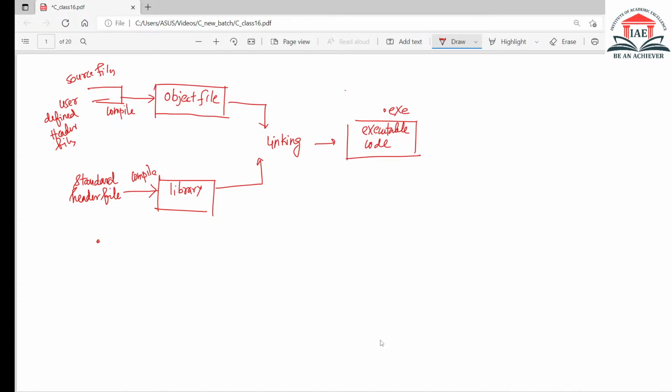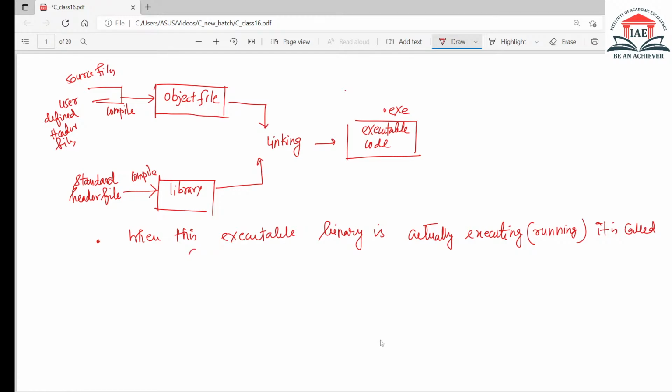When this executable binary is actually executing or running, then it is called a process. That means when it is executed, the program is stored in some memory. So when a process is executed, what will happen? When a process is executed, first it is loaded into memory. Memory means the RAM, that is called random access memory.